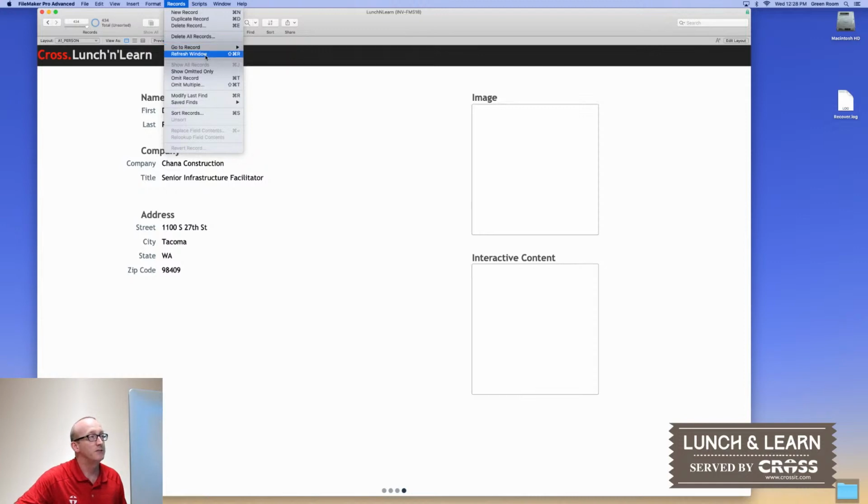You also have the ability to refresh the window. If you are working on a hosted database, FileMaker is usually very good about pushing those changes from one client to another through the server. But if you want to just refresh to make sure you're looking at the most up-to-date information in a portal or things like that, you're able to refresh your window. I have to admit, it's something that I rarely have to do, but it is there.